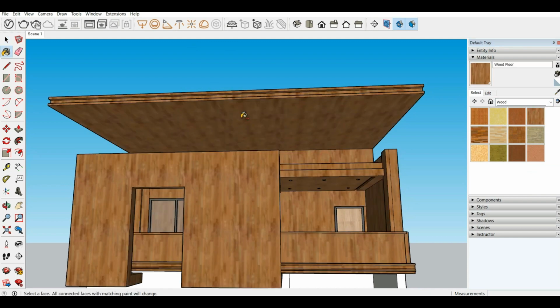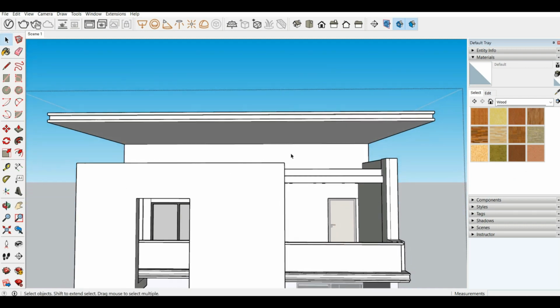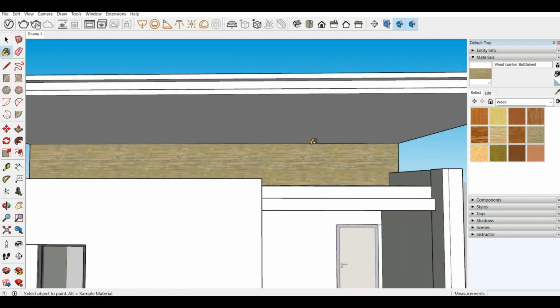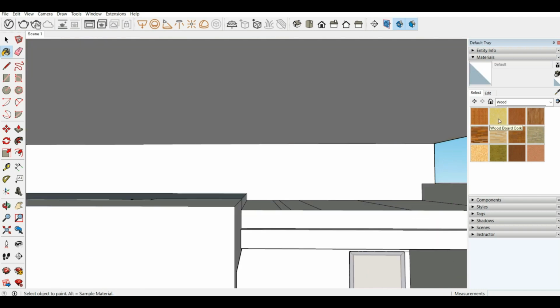Now I'll press Ctrl plus Z. Now we only want it on this face. So okay, here we go. So not this one. As you can see, I am trying some different textures, trying to find the best one that suits my model.